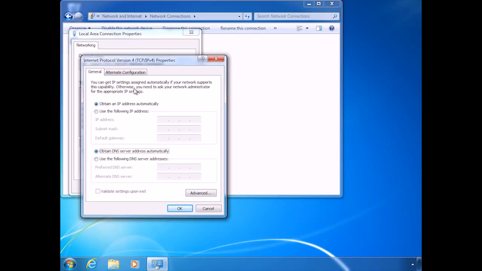And that is that there's this alternate configuration tab. And this has to do with if you are configured to obtain an IP address automatically. This alternate configuration is where you can set what you want the computer to do if it does not get a response back from a DHCP server. Right? That's the one thing we didn't talk about.